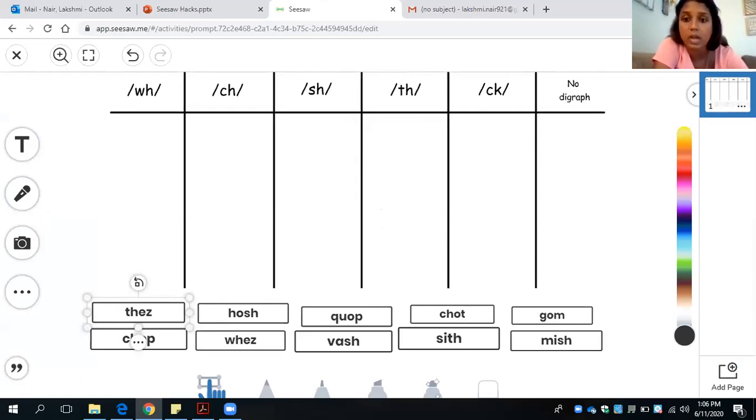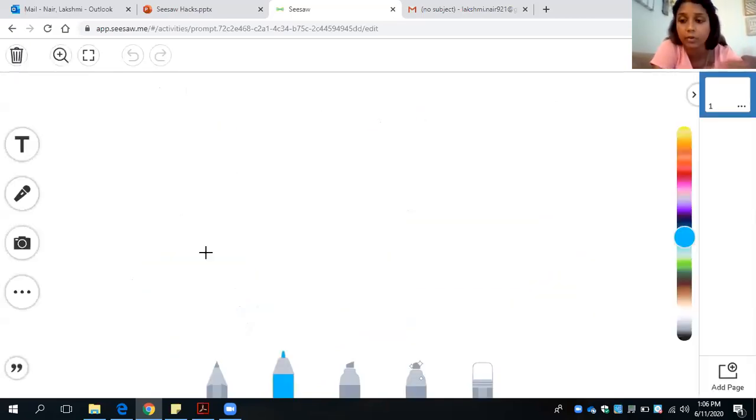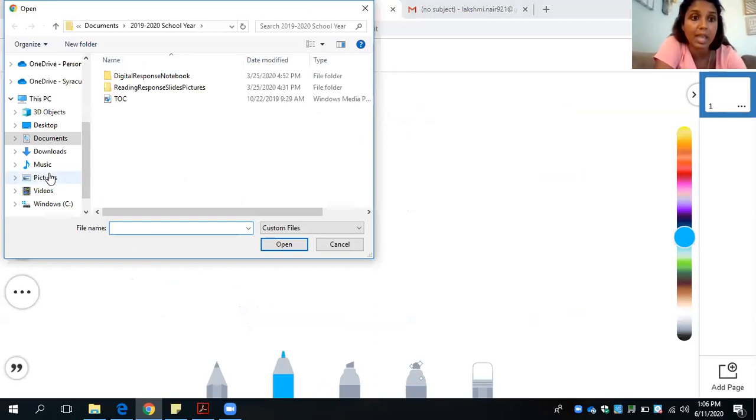Now, the part that I was talking about before was if you look over here where it says add template for student responses, it doesn't transfer over, which is just a little tedious. It's not the worst thing, but you have to re-upload it again. And the best part about making these interactive activities or using the multimedia instructions is that you get to use whatever template that you create, whether it be on a Word document or on Smart Notebook. All you have to do is snip it and save it, and then you can upload it using the camera.